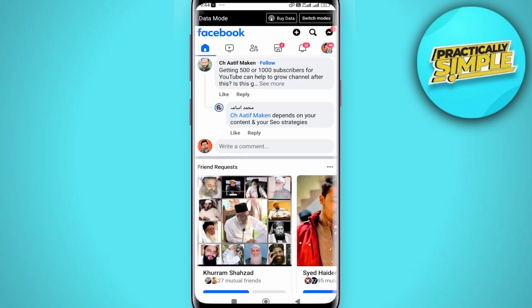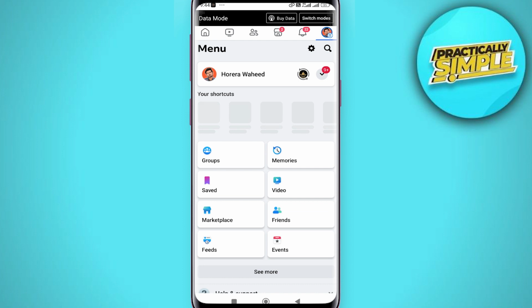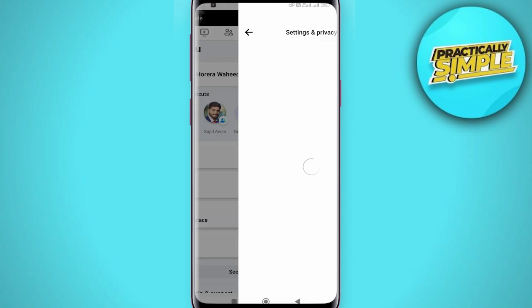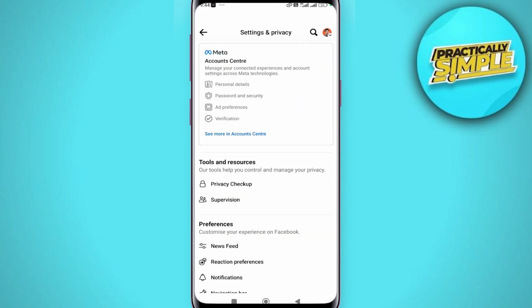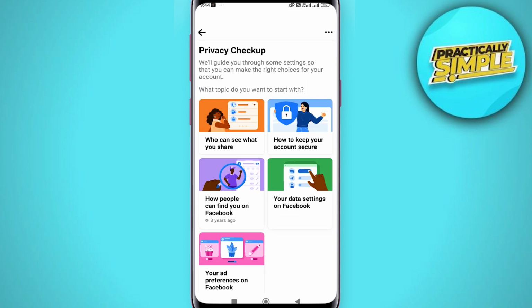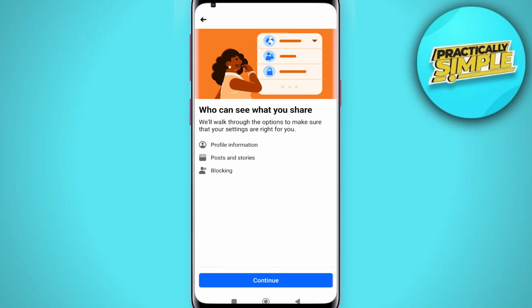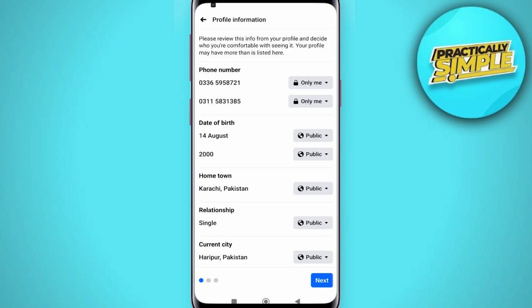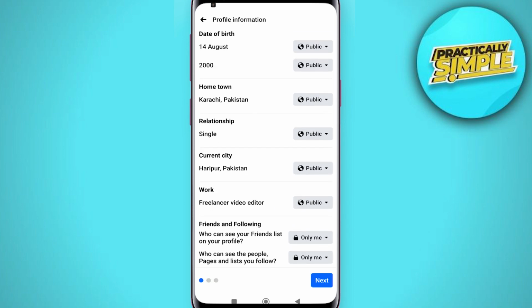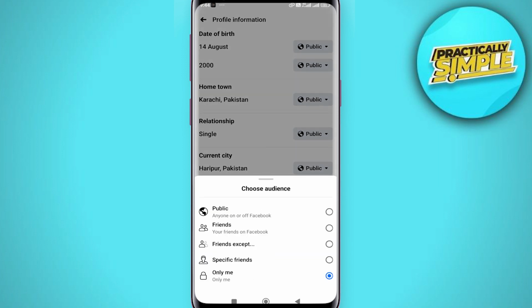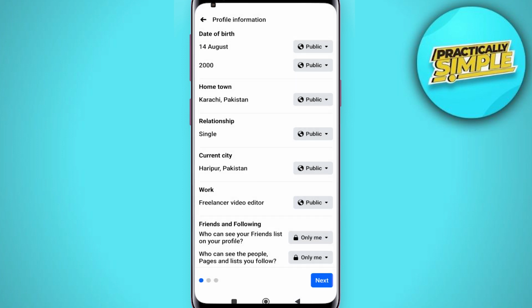Now tap on your profile picture in the top right corner and then tap on this gear icon in the top right corner. Now when you are here, you need to tap on Privacy Checkup and tap on the first option, Who can see what you share. From here just tap on Continue at the bottom and from this first step scroll down all the way to the bottom and find this option, Friends and following, and you just have to make sure that Only me is selected. Whatever the options are, you just have to tap on Only me at the bottom. That's the first method how you can do that.